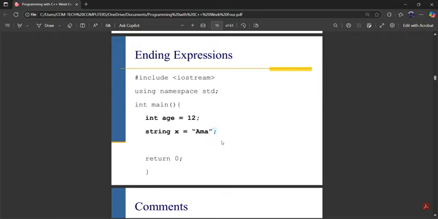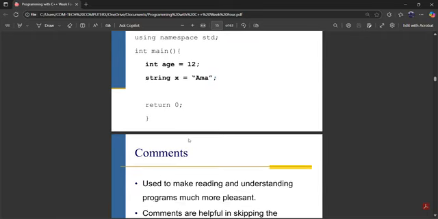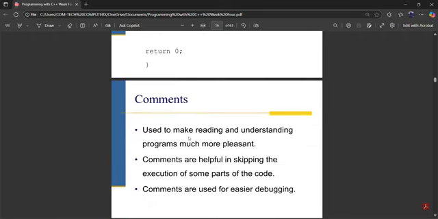So semicolons are very important in C++. Now, comments are very useful in writing code because when you're writing a code, maybe a very lengthy code, you would want to keep a documentation of what you are doing. So that's where comments come in.